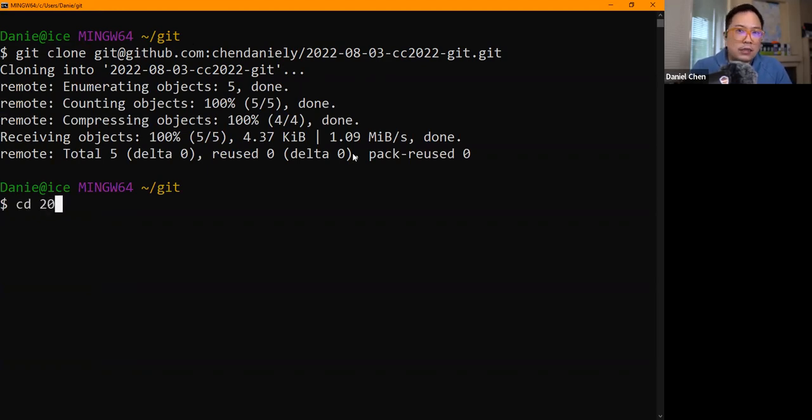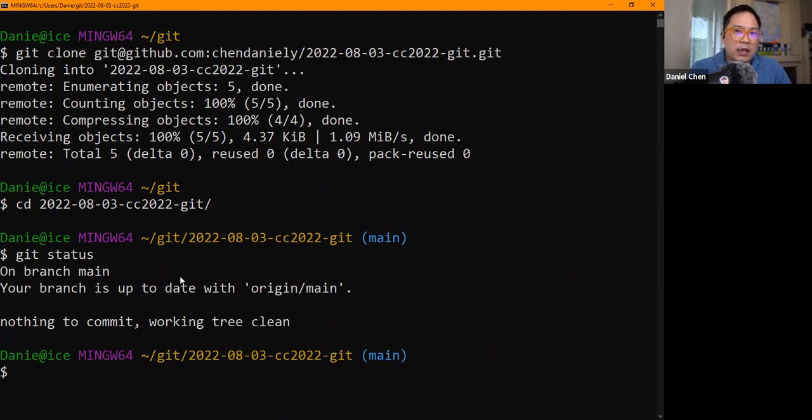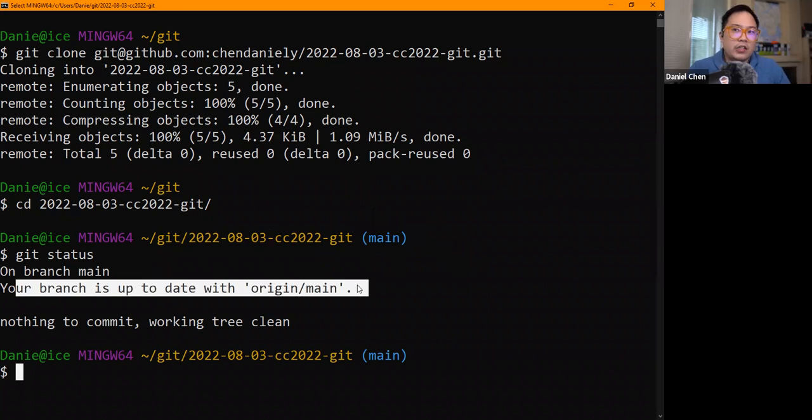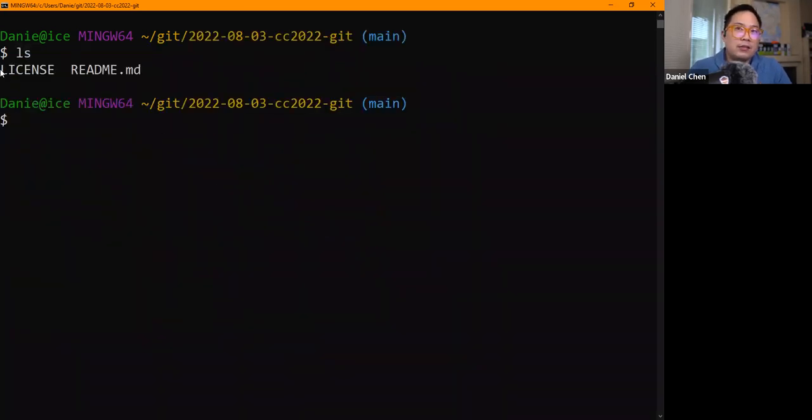And we can then cd into this repository. And one thing, if you're on a Windows machine, you'll see that the branch name already showed up. But we can also say git status. And we can see that we're on branch main. There is a connection with origin main, which is the location that we cloned down from. And then everything is all nice and clean. And if we look at the contents, it will just have the license file and the README file.